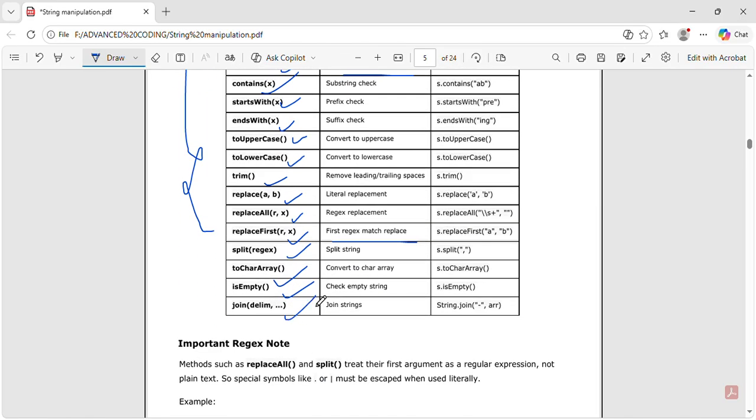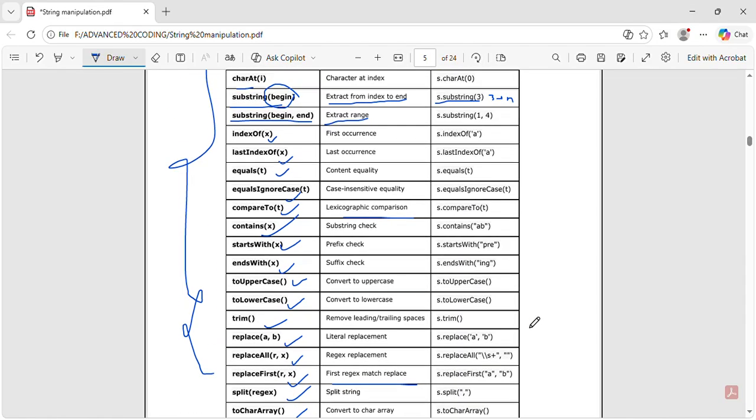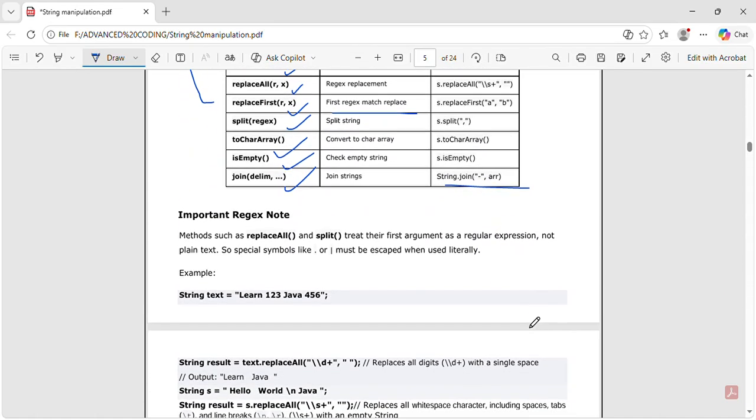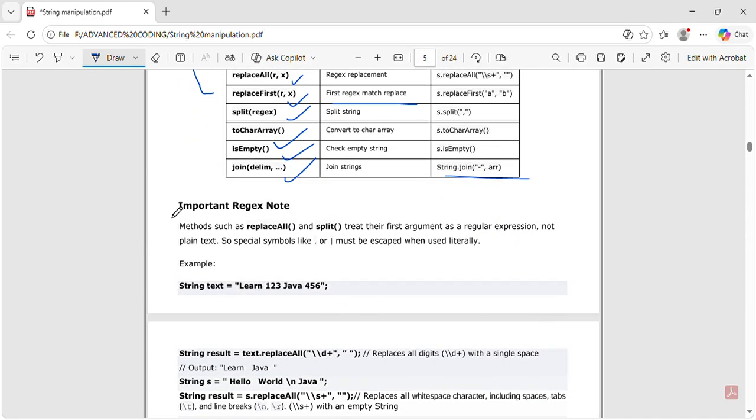Join items will join the strings. String.join is the syntax. An important regex note: methods such as replaceAll and split treat their first argument as a regular expression, not plain text. So special symbols like dot or bracket must be escaped when used literally.